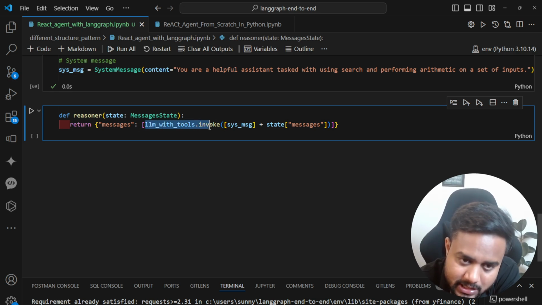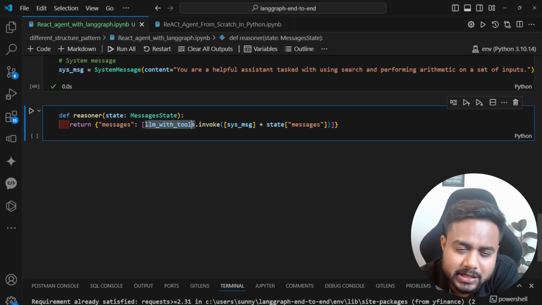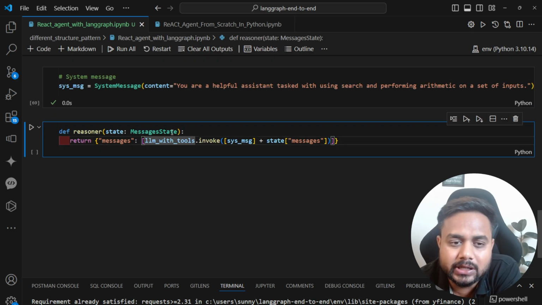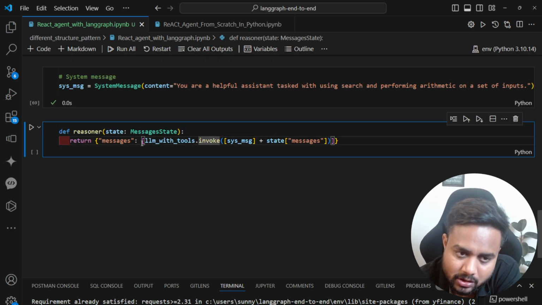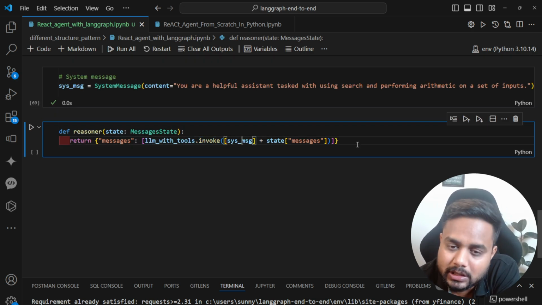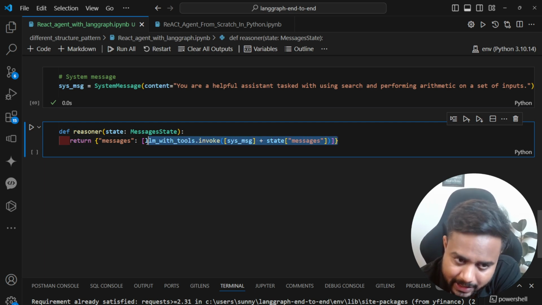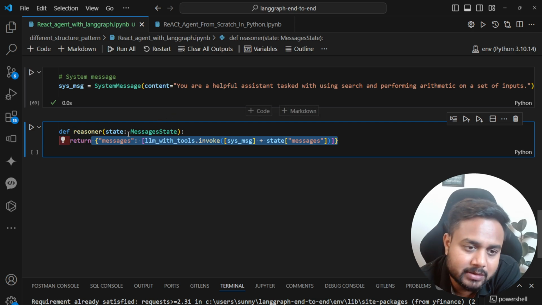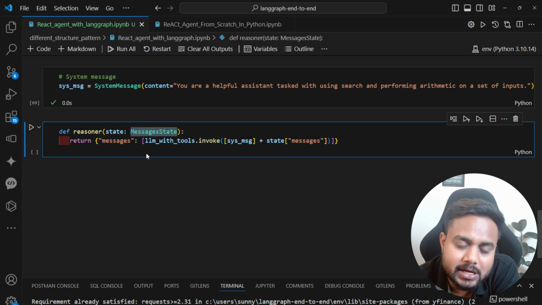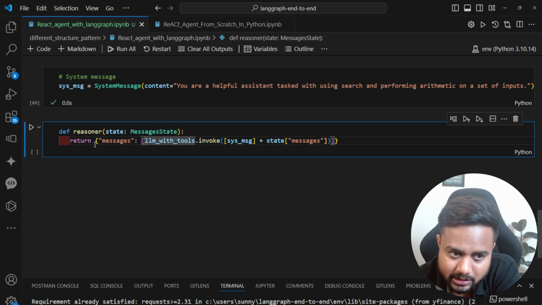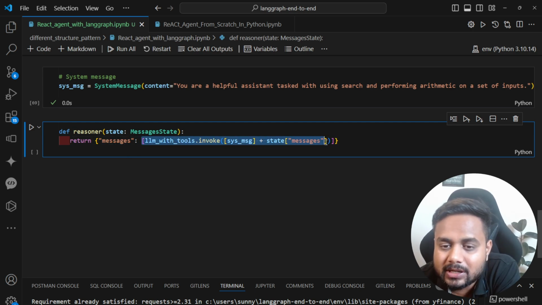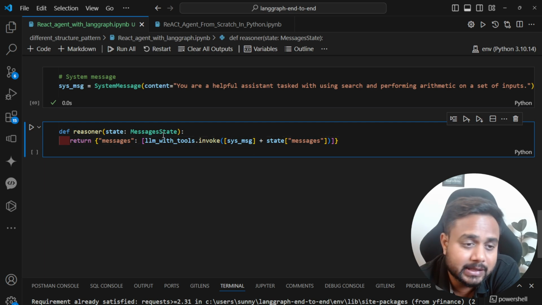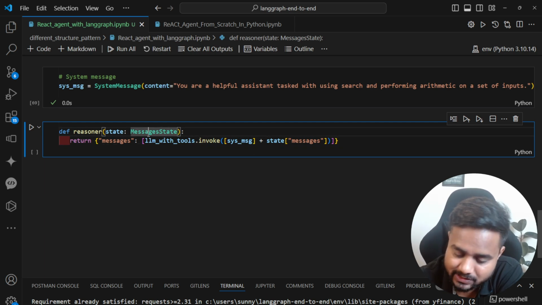LLM with tools can easily decide when it needs to call which tool. According to that, it will be calling the tool, and everything is working in the backend. And then finally I'm going to return the same state. The state is a message state, and it will be a dictionary. The message would be a key, and the message is nothing but a list of messages. I think I already explained this part in my previous video.